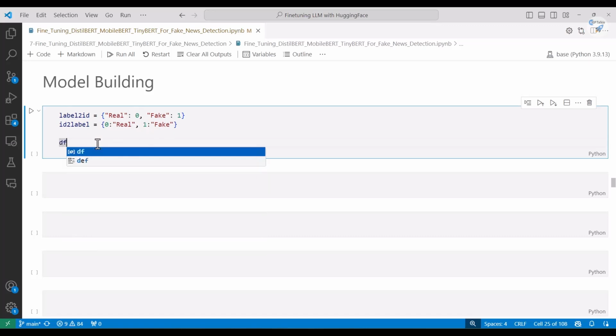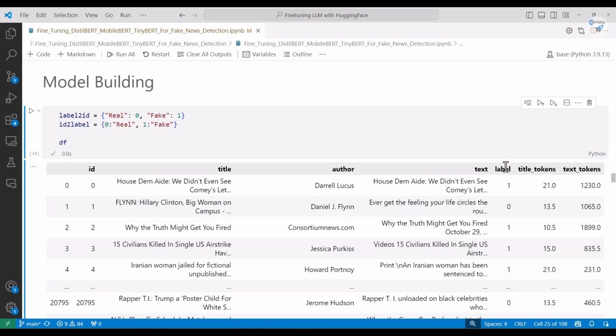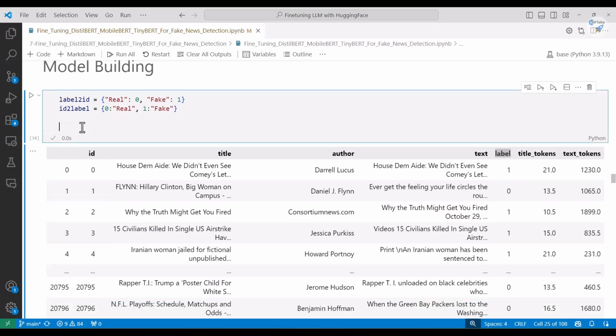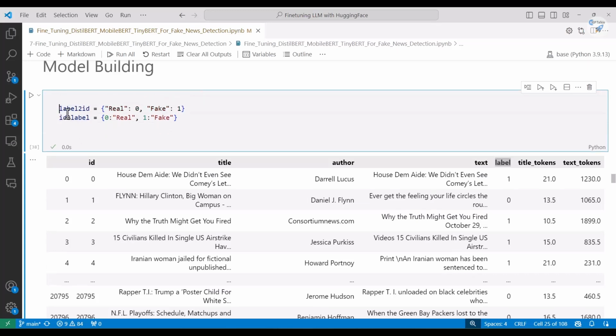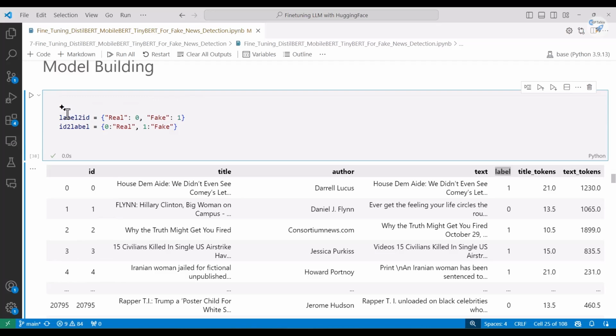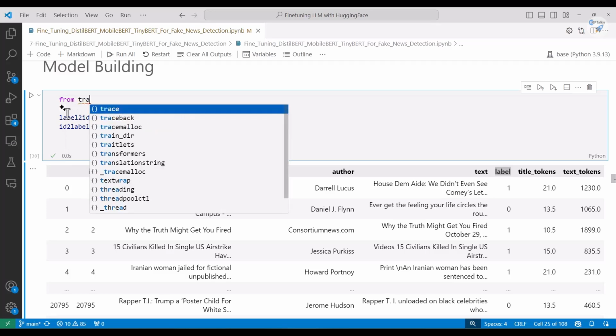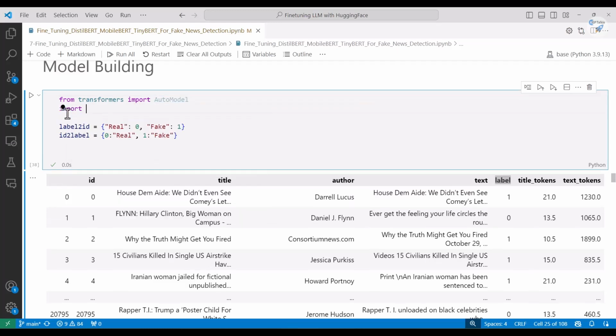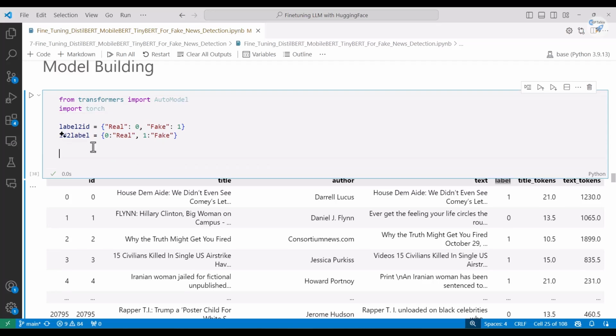Why are we doing that? If you remember in the data frame df, these labels are presented as IDs only, so we need these just to avoid any confusion. So label to ID and ID to label are there. Let's go ahead and import AutoModel from the auto classes. From transformers import AutoModel, and then I'm also going to import torch so that I can use some torch functions as well.